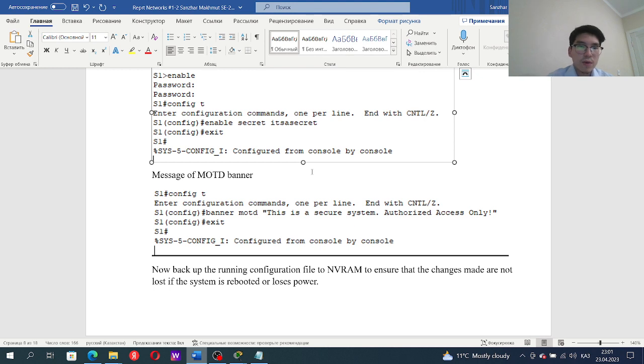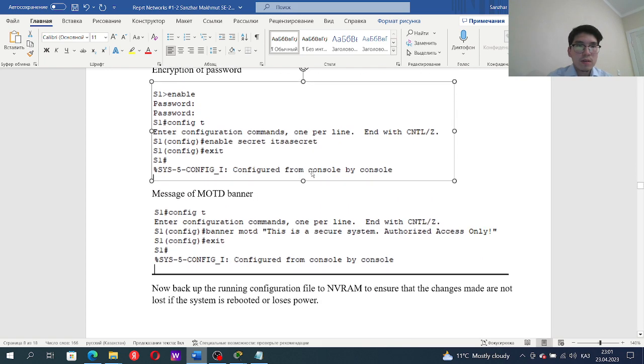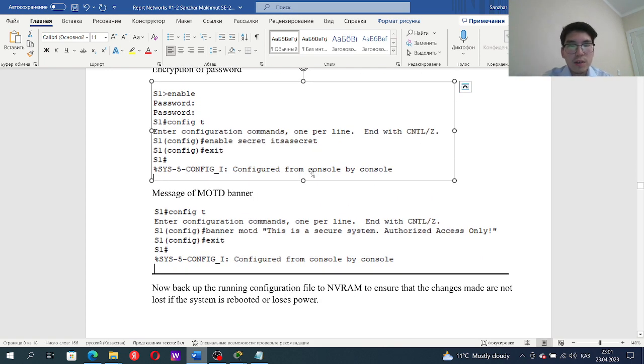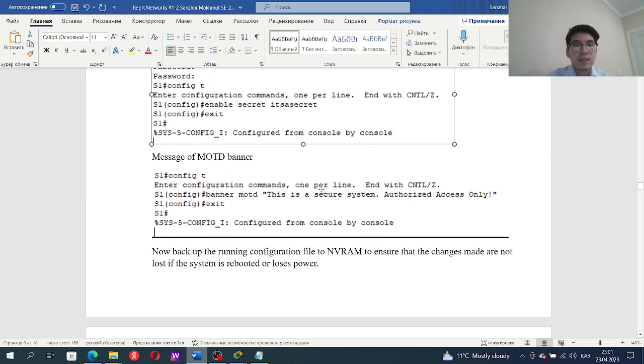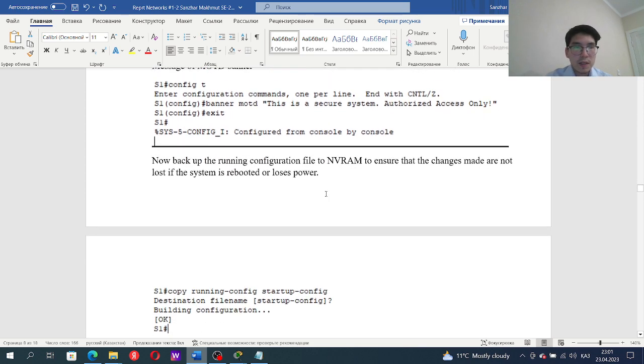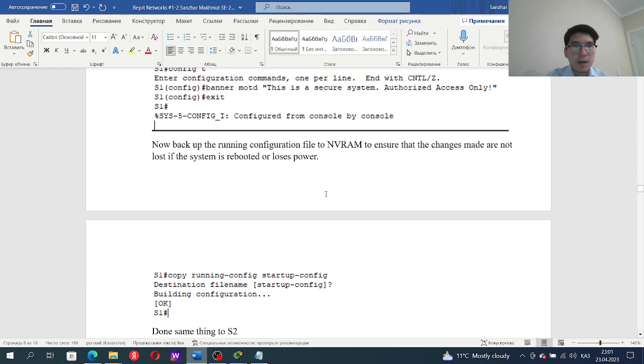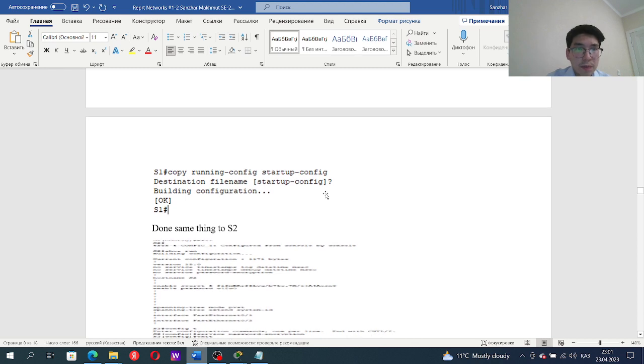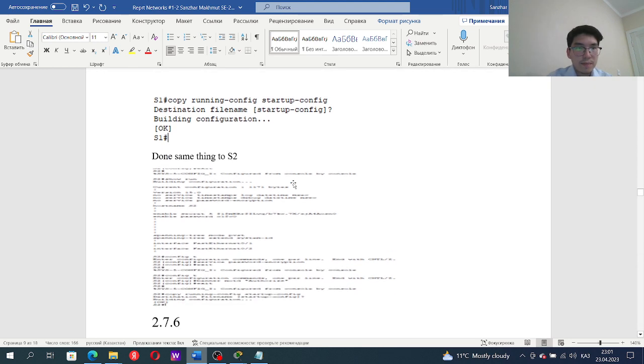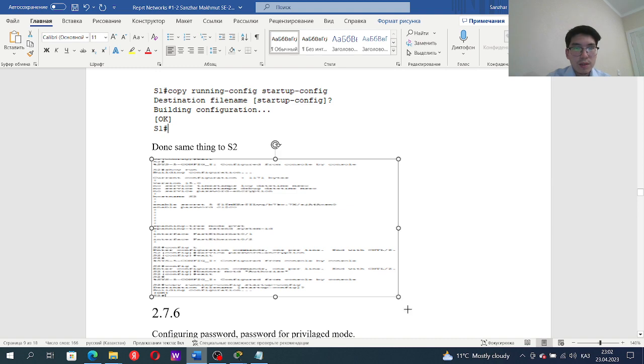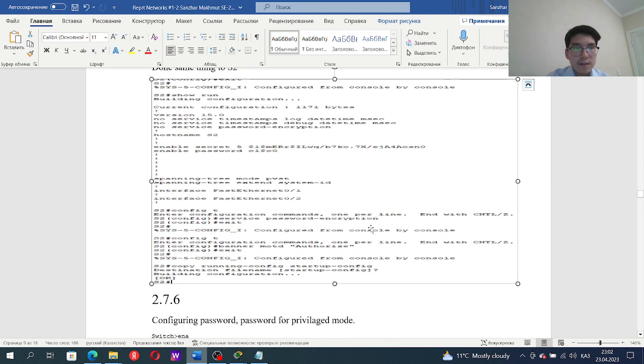We also added a MOTD banner message. At the initial point, when we want to go to the enable mode, there is a banner with the words: this is a secure system, authorized access only. By this we added it, and then we copied the running configuration file to NVRAM, running config to startup config, and set it. We saved this startup config, and we did the same thing on S2.